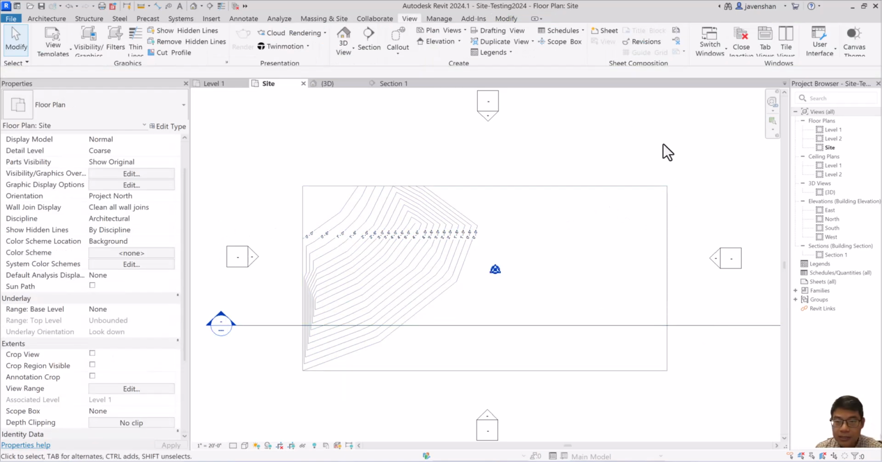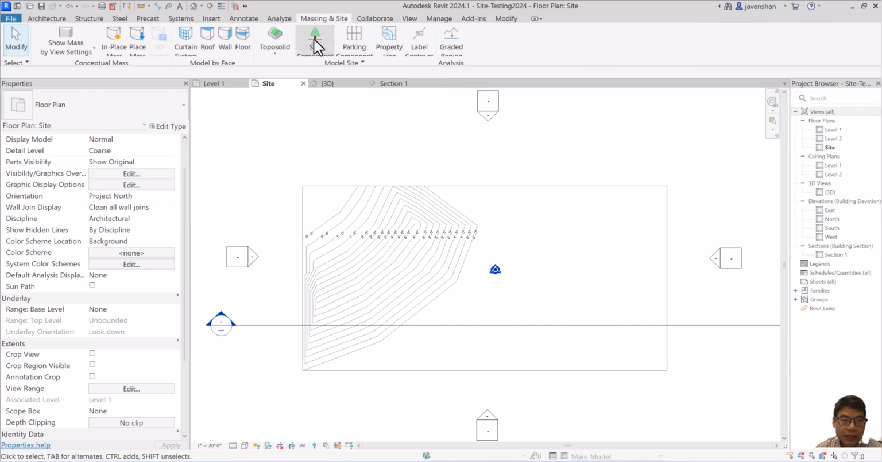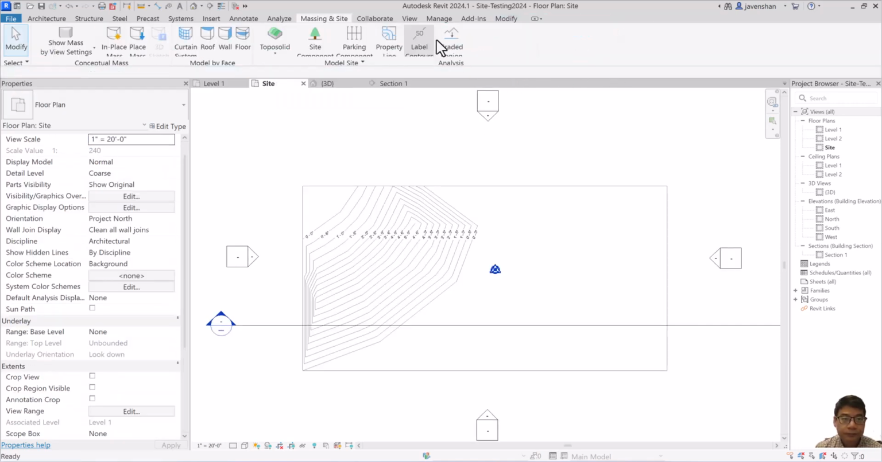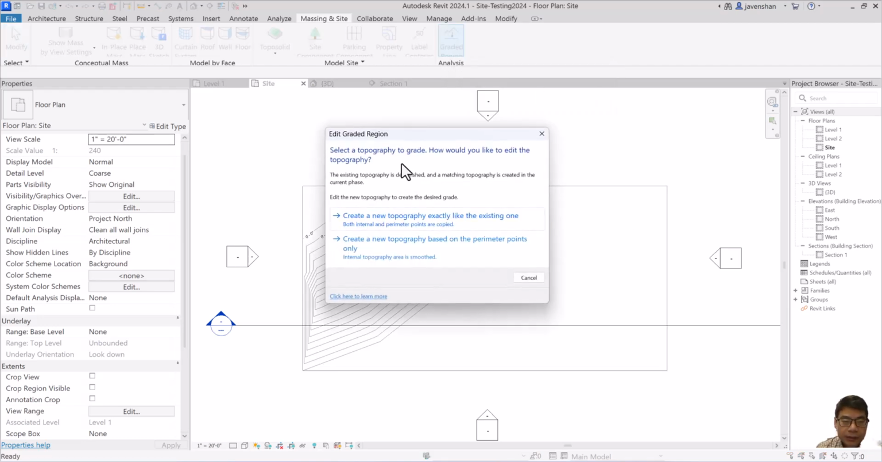And then next one, we are going to come over to the site and topo solid. We need to come to the site, and then this is the graded region. Click that. So this dialog will show up, and select the topography to grade.